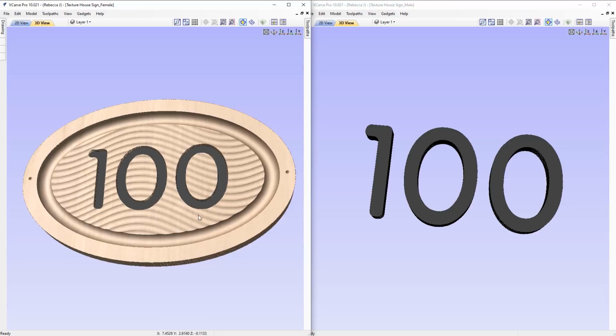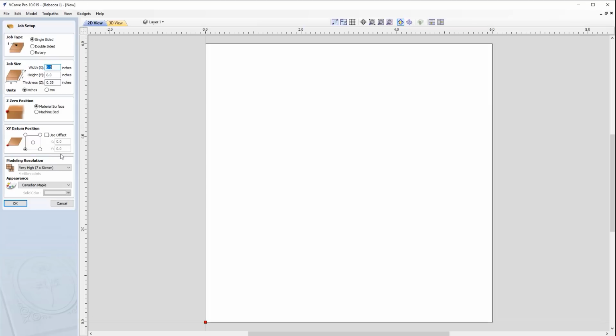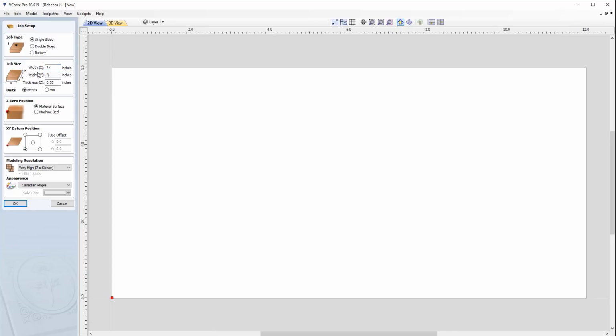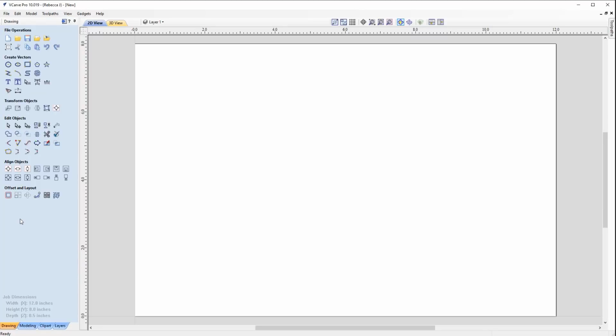Okay, so let's start by opening up a new session. We're going to create a new file and we're going to work with a single-sided job. Here we're going to put in a width of 12 inches, a height of 8 inches and a material thickness of ½ inch. We'll set the Z0 position to the material surface and put our XY in the lower left-hand corner, and then we can go ahead and press OK.